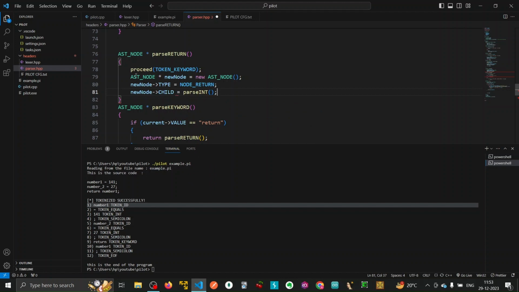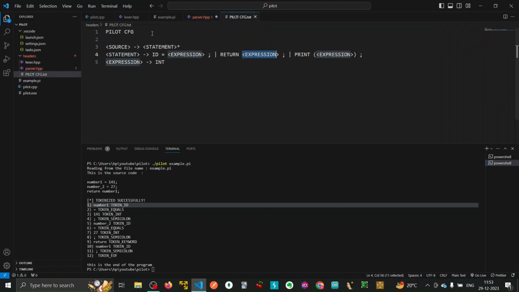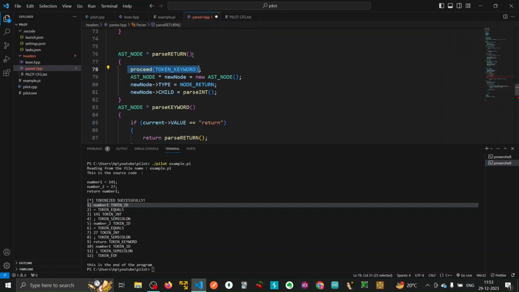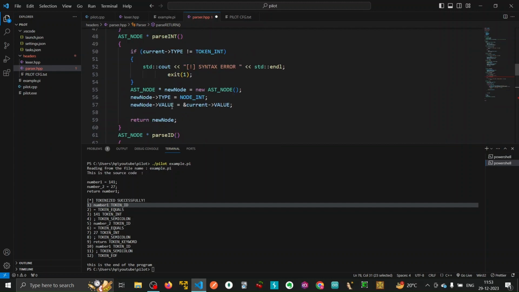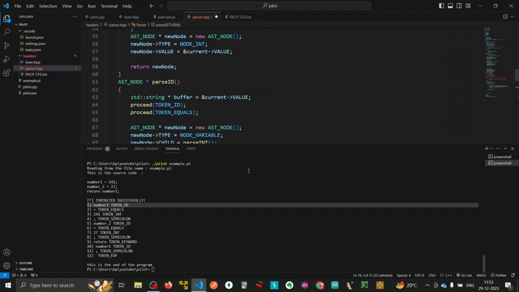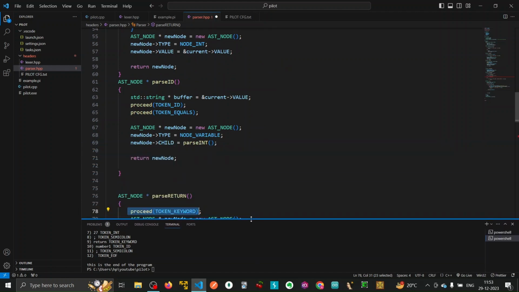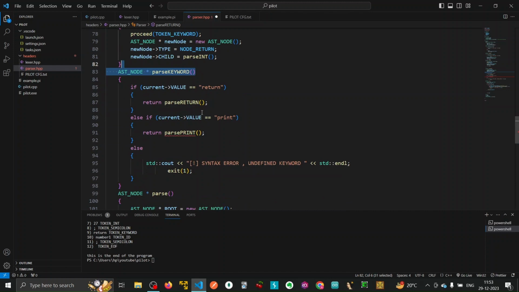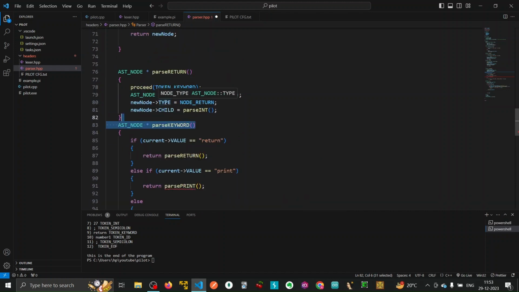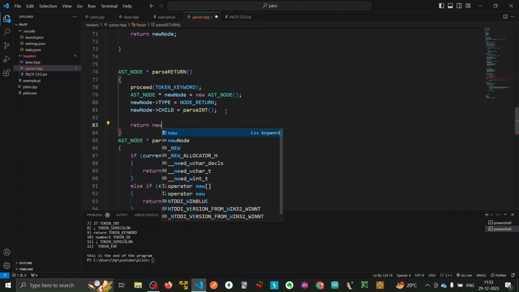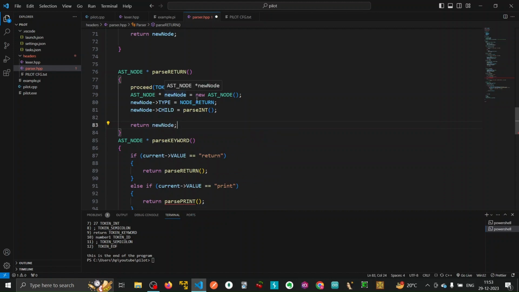And once we have proceeded with the token keyword, what we should have is the expression. So yeah, we're making sure of that. We should have the integer, not the expression, because we are doing this for integer right now. So I think this should work. I just realized this is so big, I could just make this small. But anyways, so the parse return function should be working now. We need to return the new node, of course, and the node return parse int. Yeah, I think it's working.